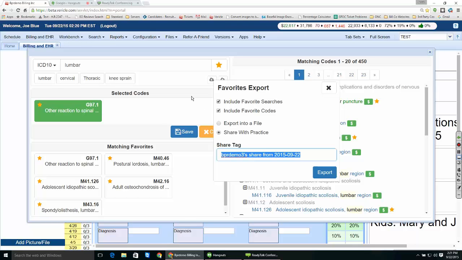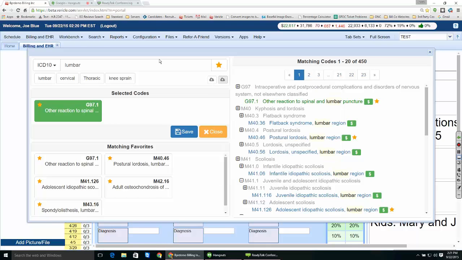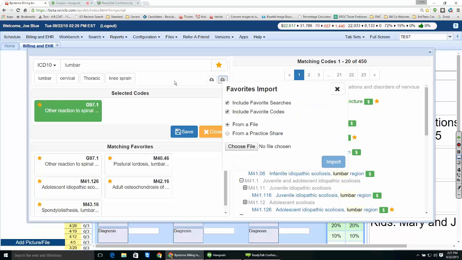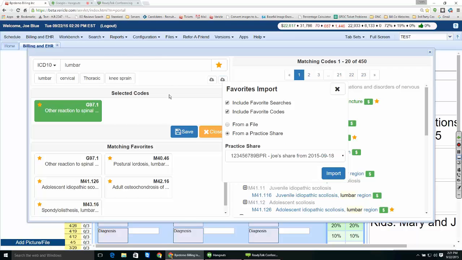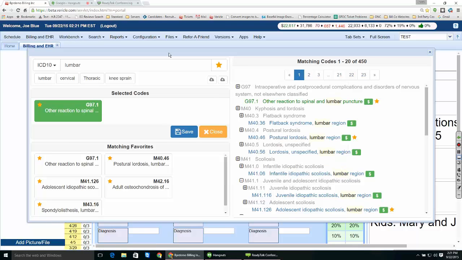Just go ahead and hit export, and then everyone else at your practice who wants to get your favorites, so they don't have to go in there and favorite them all themselves, can go in here and hit the cloud with the up arrow, select from a practice, and then any of the previous shares will be in this drop down and they can select it. That way you don't have to go under each person's account and make all these favorites over and over again. You can just do it that one time.